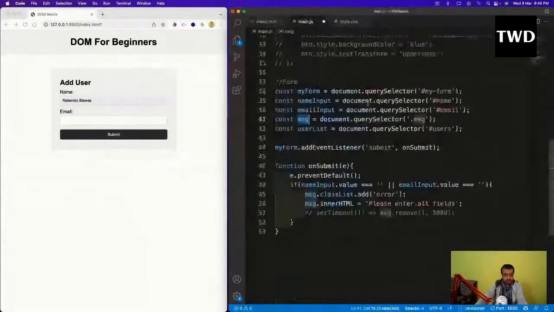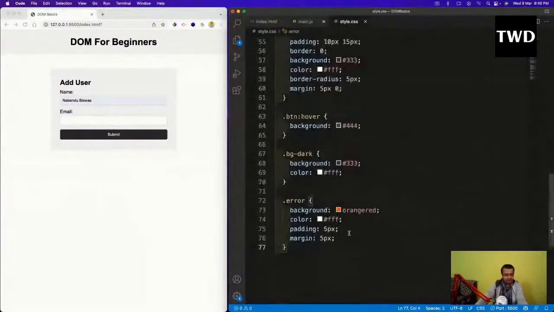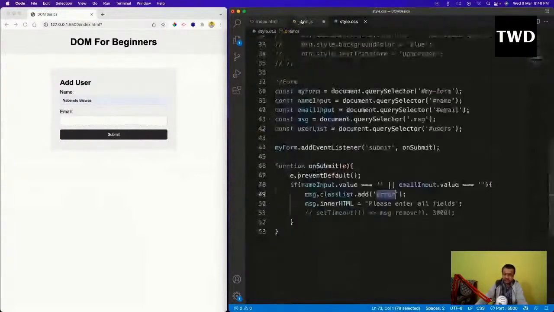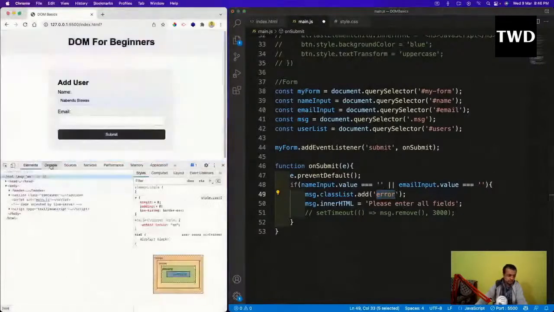msg is this div. So what we are going to do in this div is add another class known as error. So what is this error class? In CSS, if we come, there is an error class with background and all this color thing. And then we are also going to add inner HTML, which is 'Please enter all the fields'. So this will happen if any of them is not there.